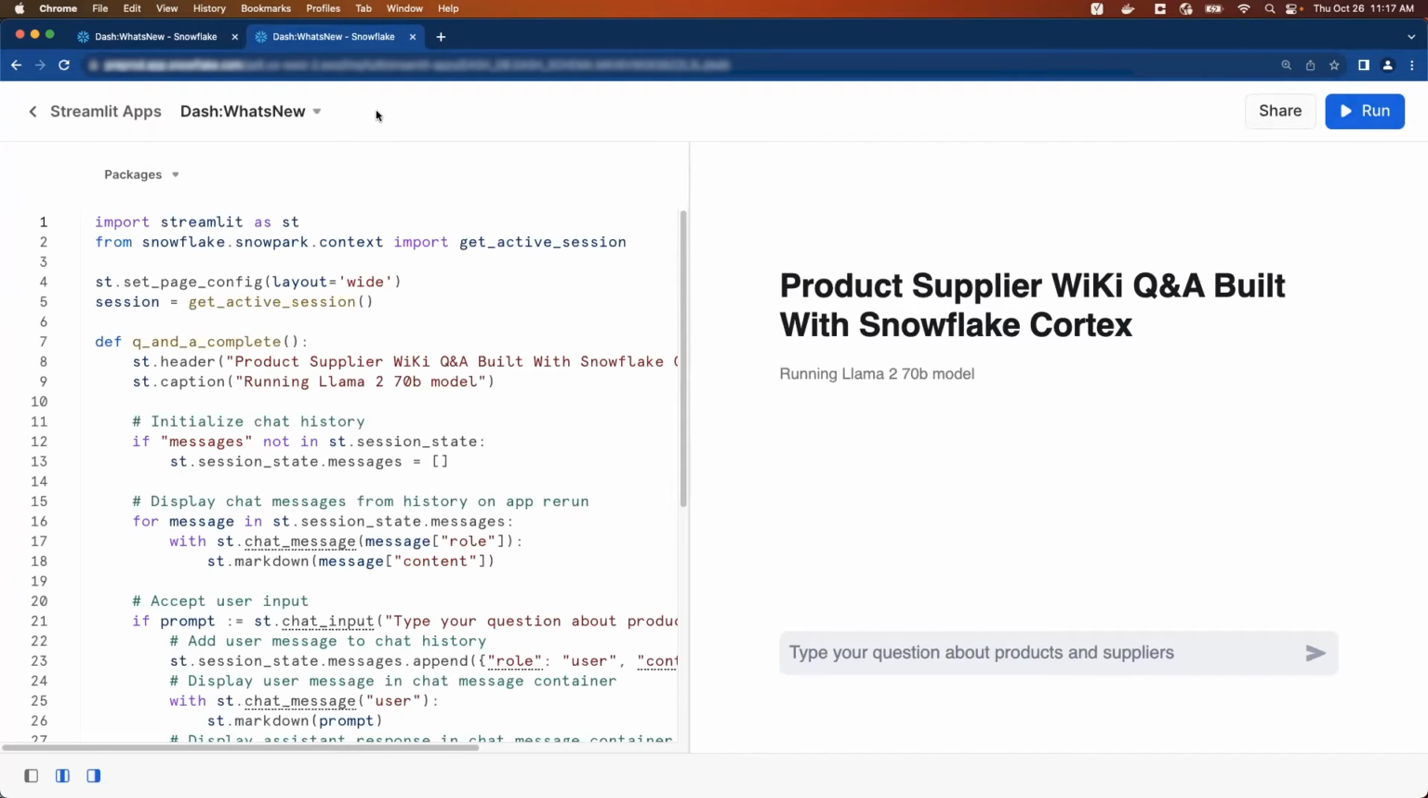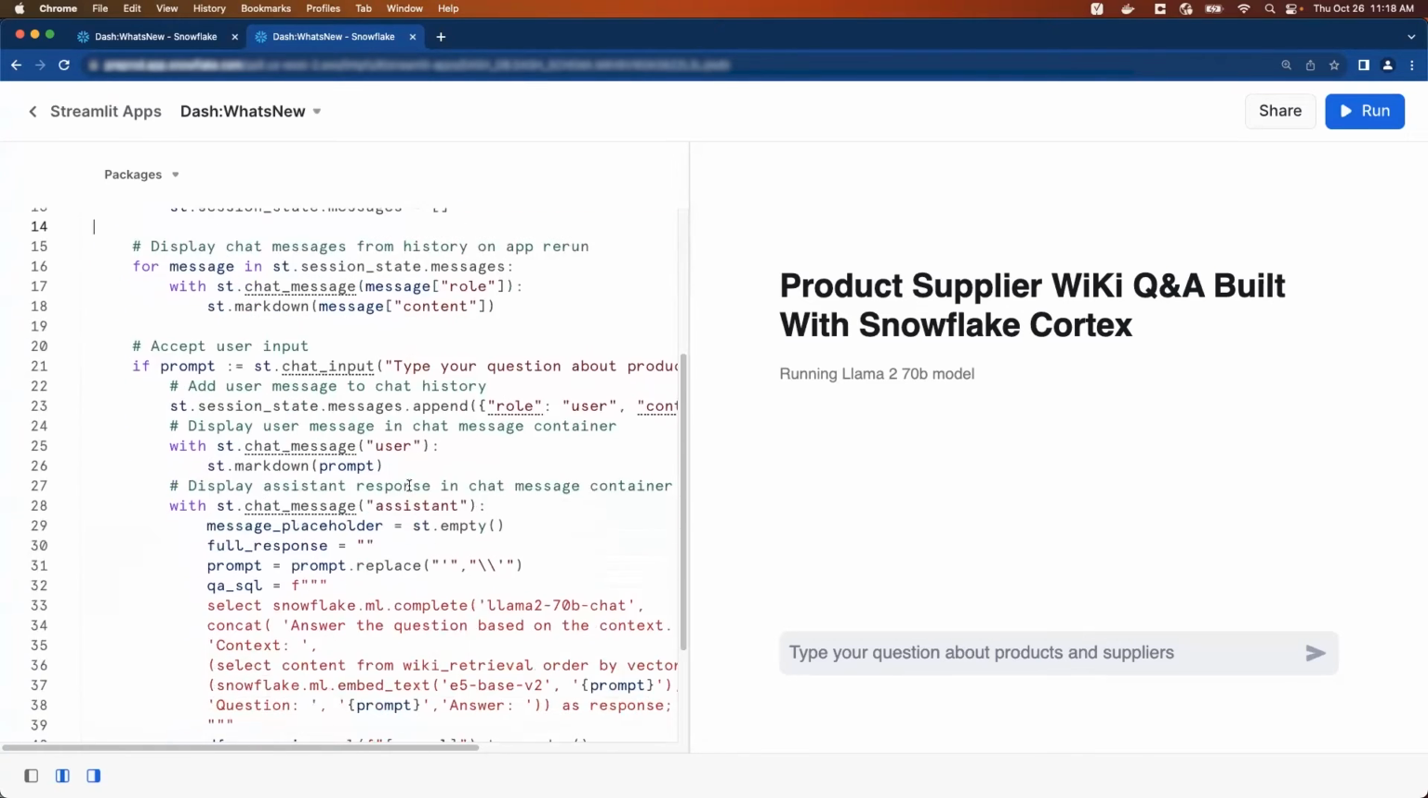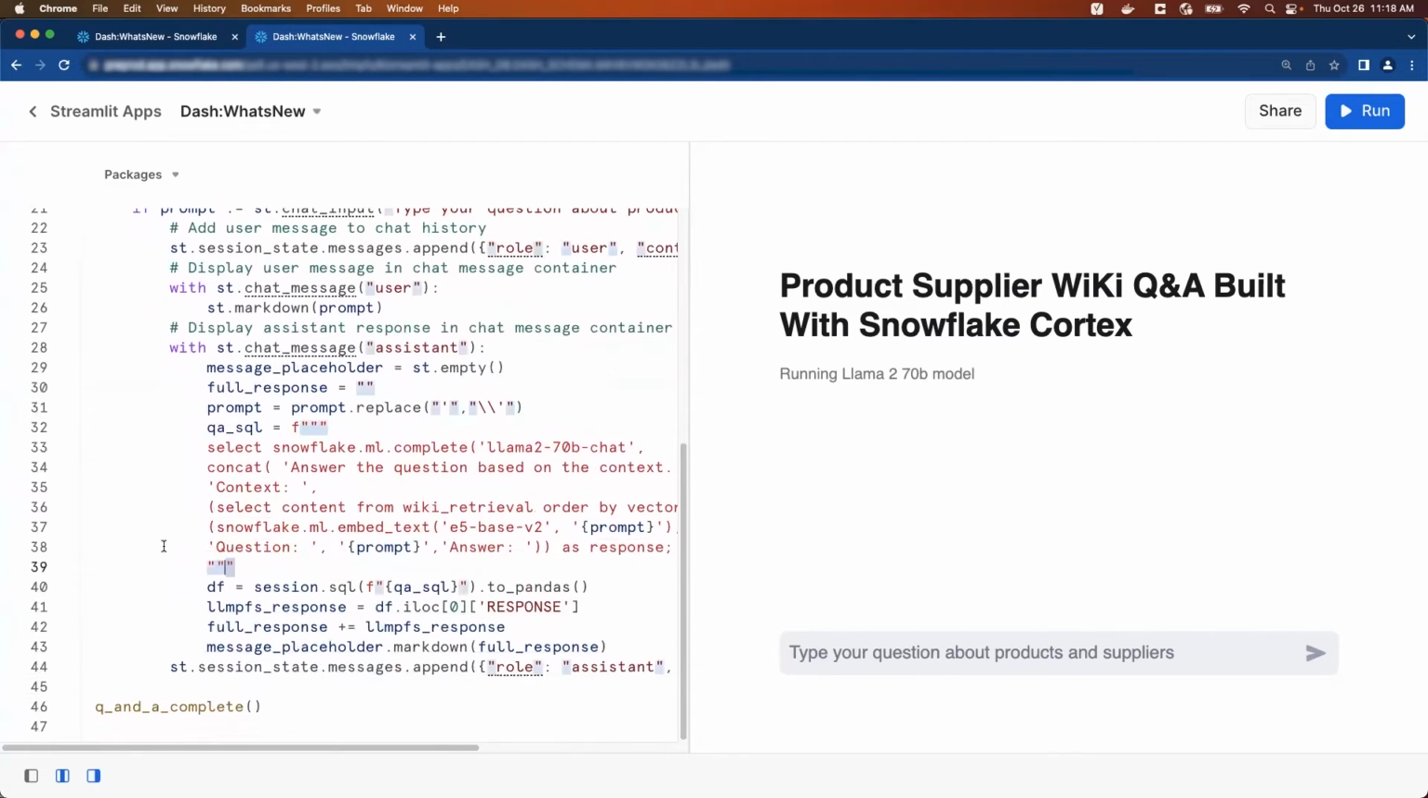So here's the Streamlit in Snowflake application. You can see on the left, I've used Streamlit and Snowpark Python libraries to write this application. And down here, you will see that I'm using the exact same SQL we just saw in the notebook. And for the chat interface, I'm using Streamlit's chat component. Now let's ask a couple of questions to our wiki and chat with it, if you will.